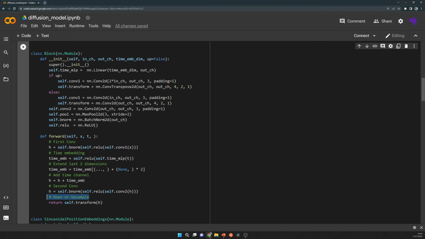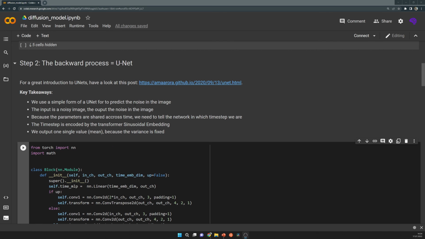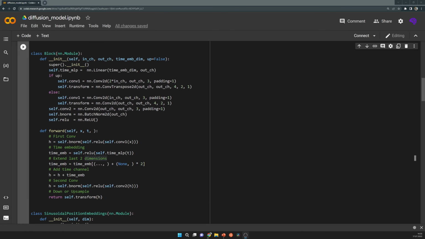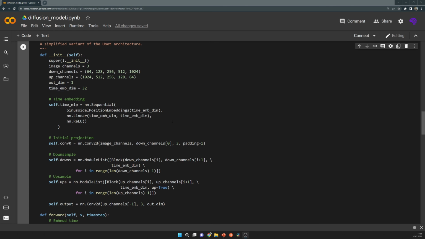And finally, we do down or upsampling. And depending on if we are in an upsampling or downsampling block, we use either this transpose 2D function or layer, or if we downsample, we use this with a specific padding so that we end up with a downsampled version of our image. So I won't go deeper here, but I can recommend to have a look at this post, from which I also got some inspiration for doing these implementations.